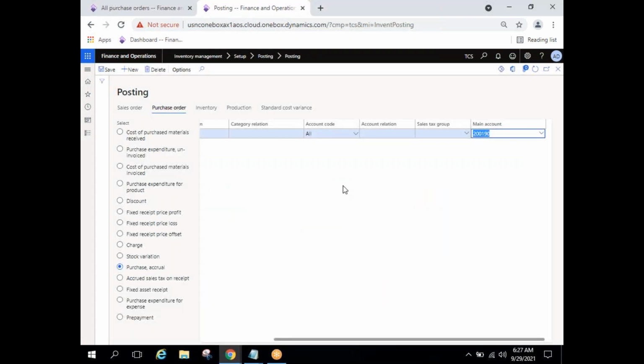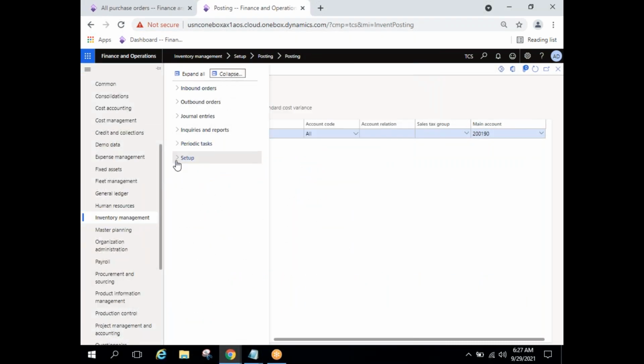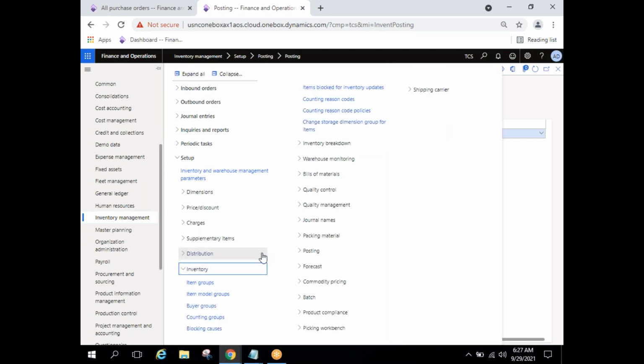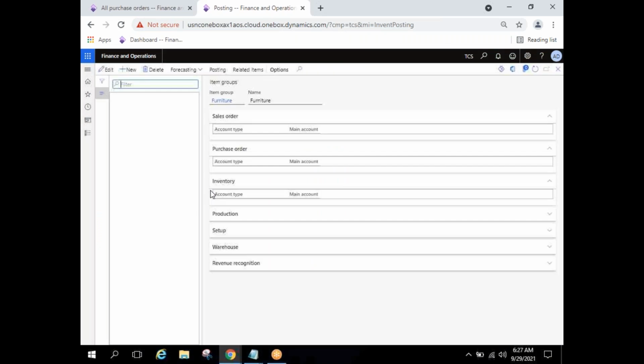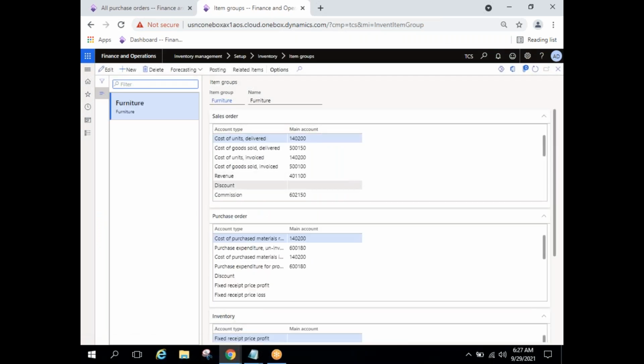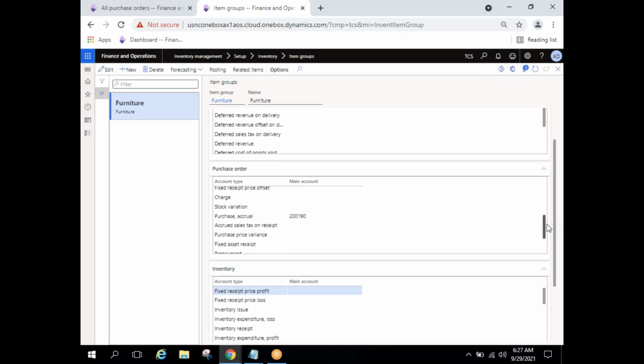So instead of this one, you can go to inventory management, posting setup, inventory, item groups. So posting and item groups both are the same. So you can go to the purchase order. Here, scroll down. Purchase accrual. You have missed that one. In a different company I mapped this one also, but in this company I missed it. That's why it is showing the error message. Clear? Yeah, clear. Thank you, Satya.